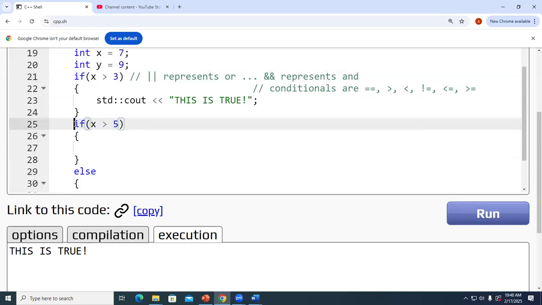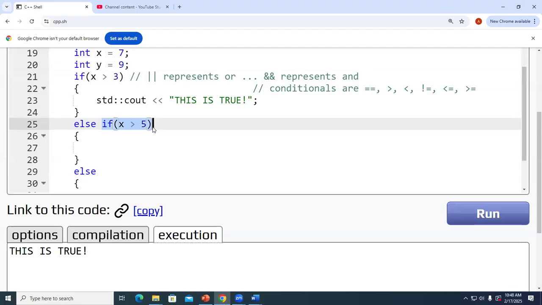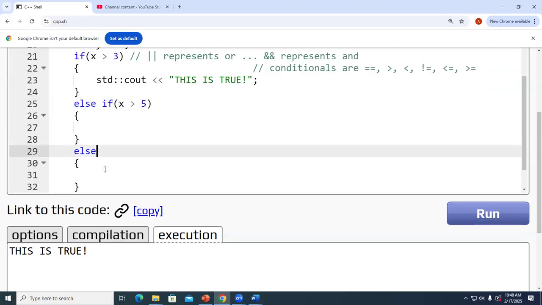Okay. Now, sometimes you'll have an else if, right? And now this, technically, this one only happens if this one is false, right? But it really only happens if this one is false. The else is only attached to the if statement directly before it. Or other statement that has an else. But in this case, it's an if statement. Does it make sense? Okay.